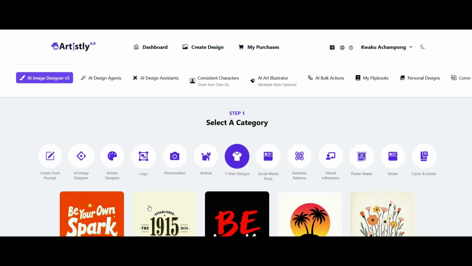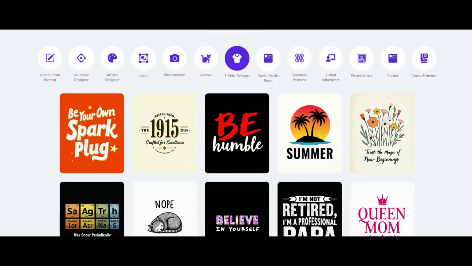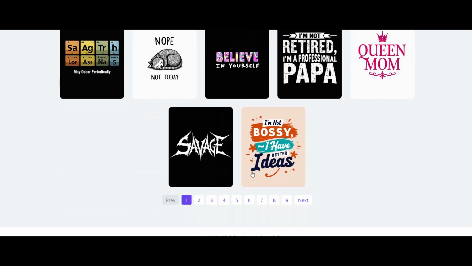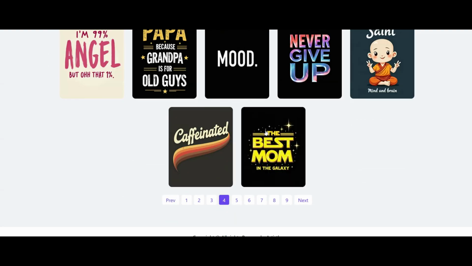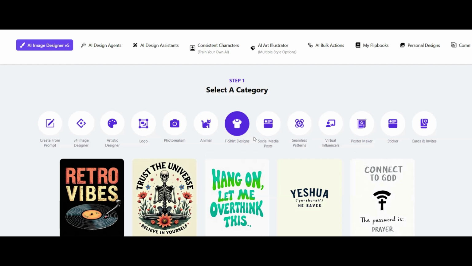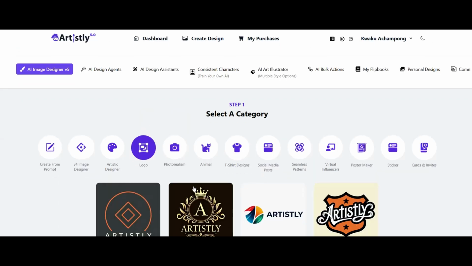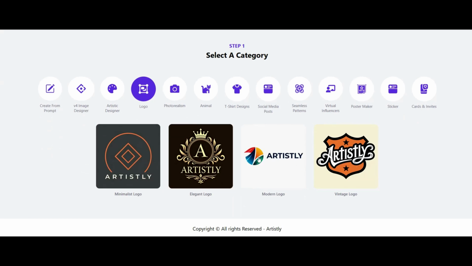You click here. These are all the options for t-shirt designs that the Artisly AI community creates, which you can use. They have so many pages as you click different t-shirt designs. And if you want to do a logo, you click on the logo section and you get all these logos too that you can redesign.